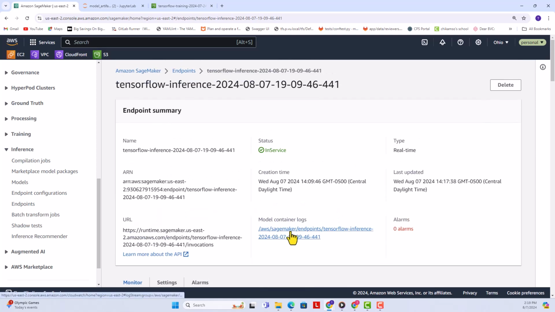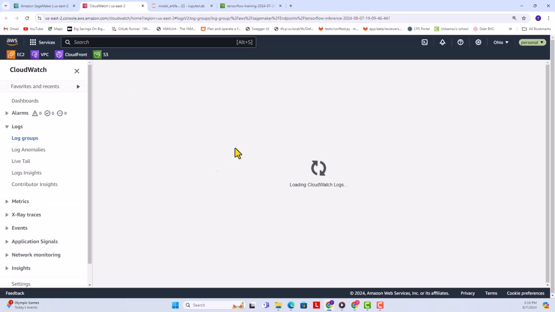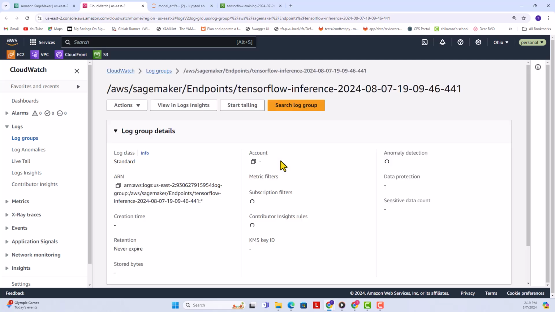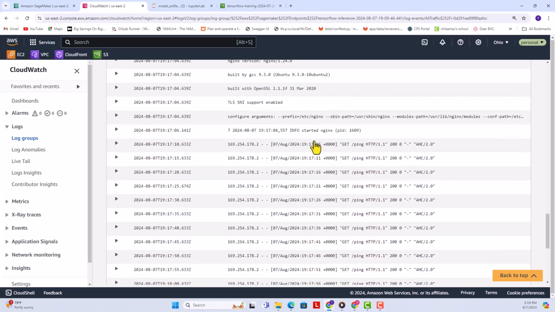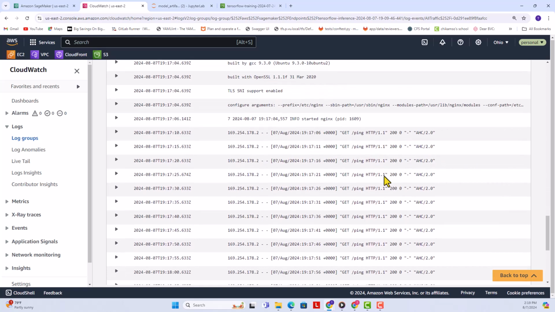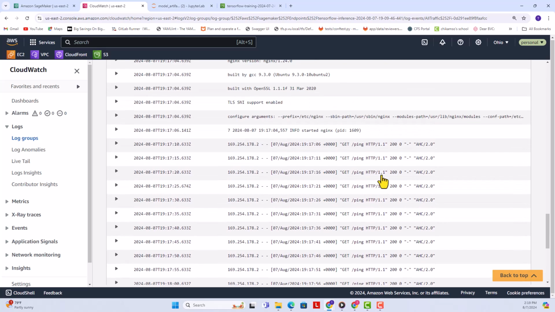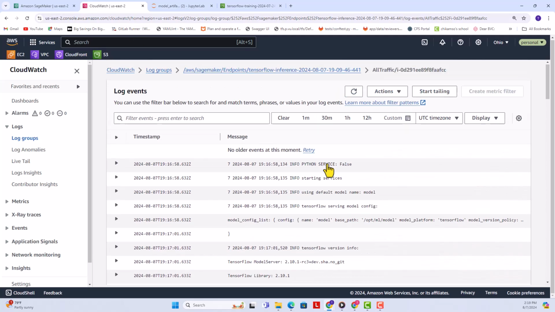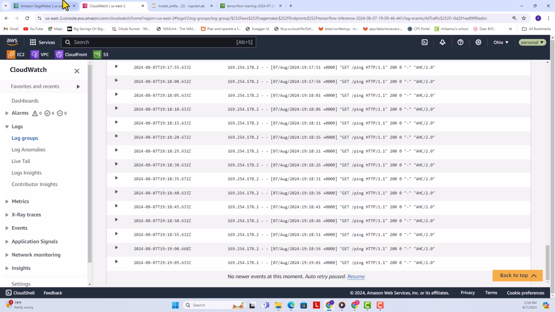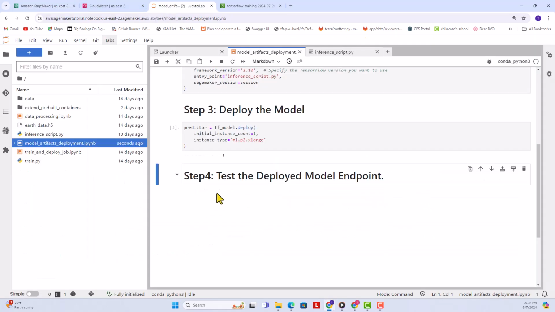When you click on this endpoint, you can also check out the CloudWatch logs just to see all the reports regarding the deployment, and you see it here. And all this ping successful 200 is an indication that the deployment is successful. So in case you're trying to deploy yours and you run into an error, it's not successfully deploying, you can come into this CloudWatch log and read through and see what you're probably missing. Okay, so let's head back to step 4, testing the deployed model endpoint.